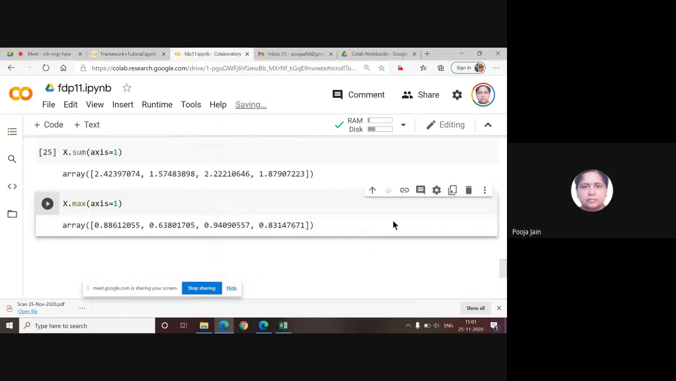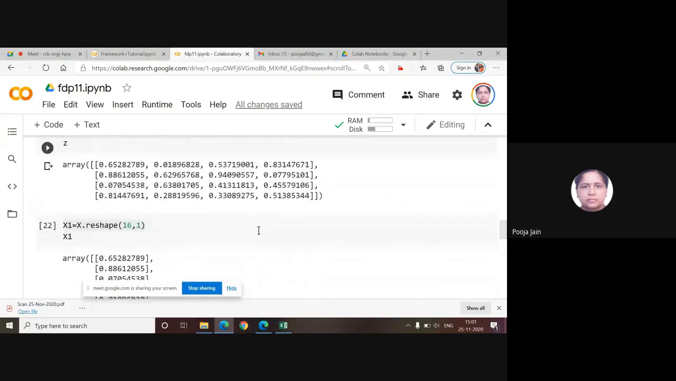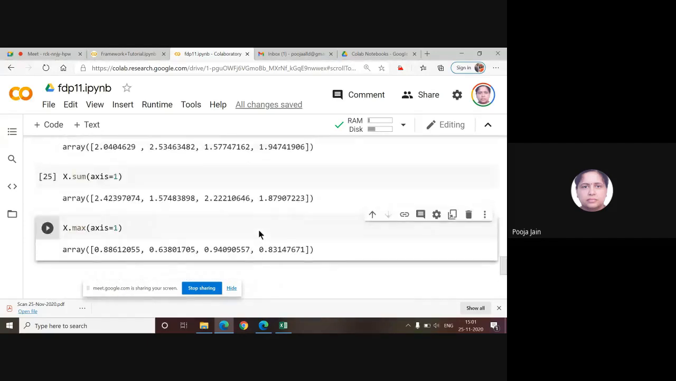I'm giving you a couple of minutes to just try all these functions. And if you are facing any problems at any of these functions, then let me know. And then we can start with pandas.